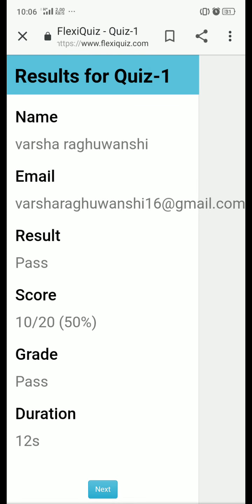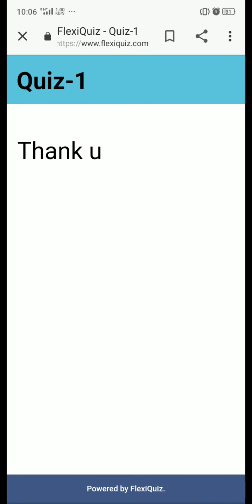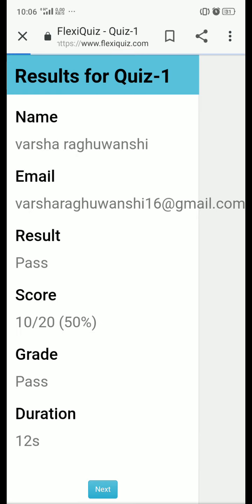Now in preview you can see all the options are there. Name is coming, email, results, score, grade, duration. So this means our quiz is okay. Now I'll click on the next button. Here I am seeing the thank you page also. So this means your quiz is okay. If you are satisfied with the quiz, then you will be able to send the link to your users. I'll go back again.